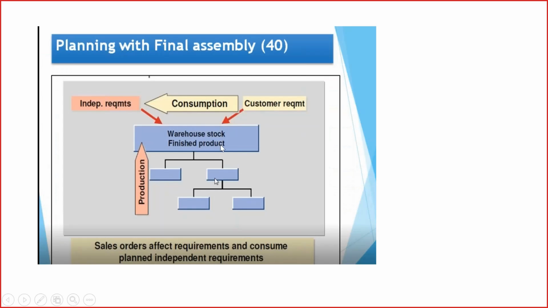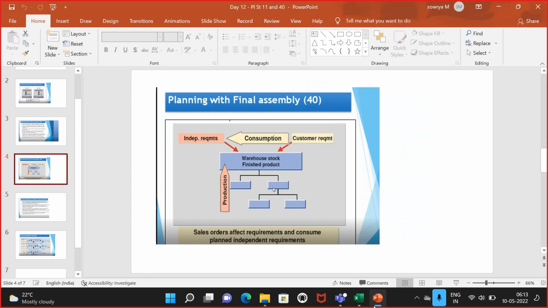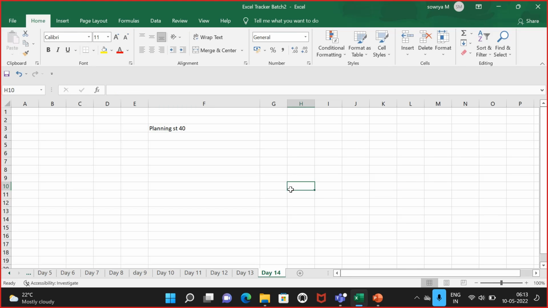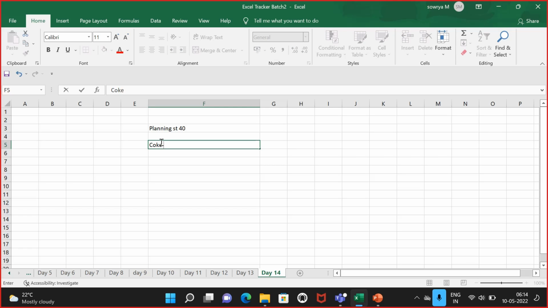So let me go to the Excel sheet. I will explain it in the Excel sheet so that it will be easy for you to understand. Let me take an example. We will take the same Coke example. Right? This is my FG, correct?